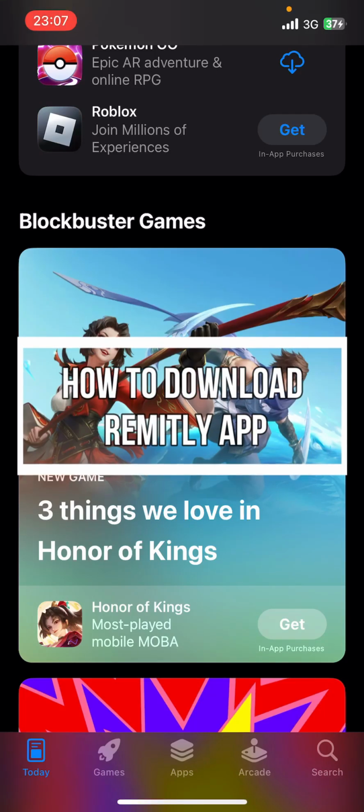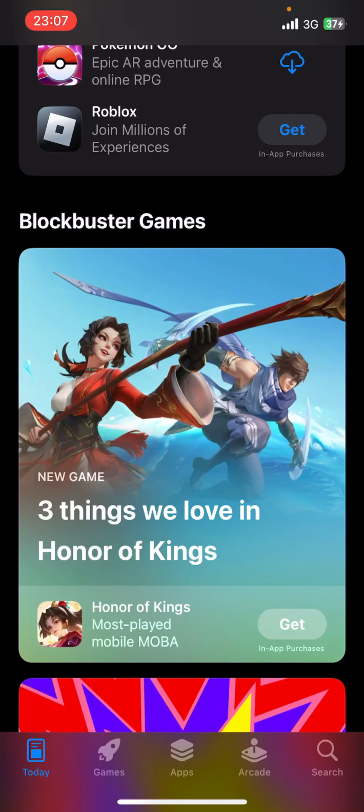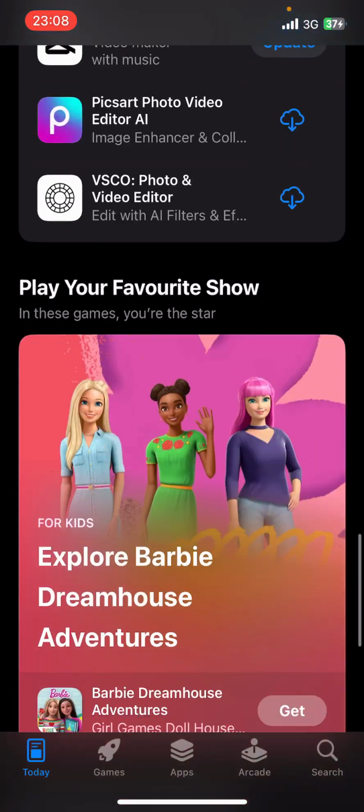In today's video, I'm going to show you how to download Remitly app for iPhone. It's very quick and easy, so let's get started.